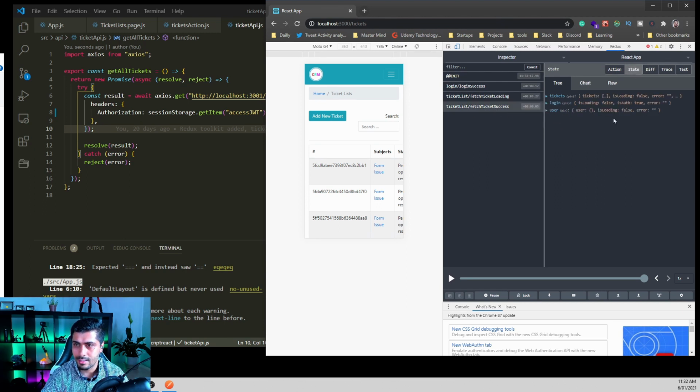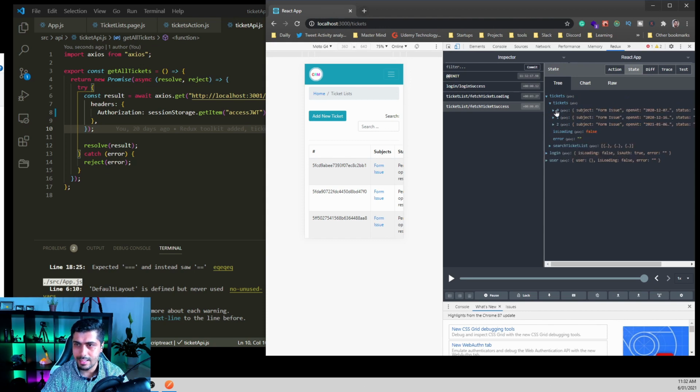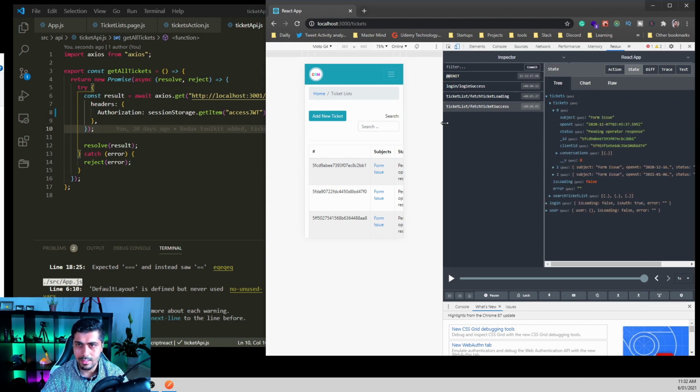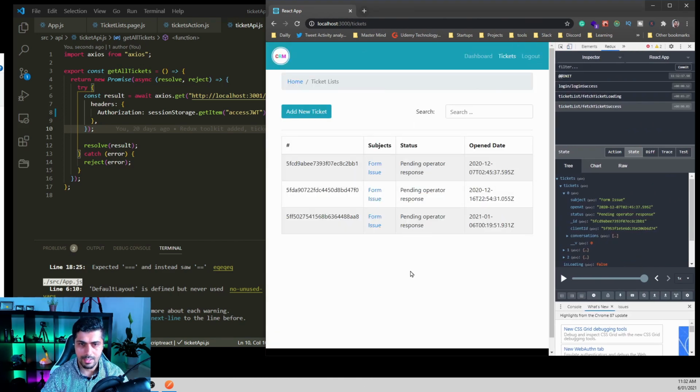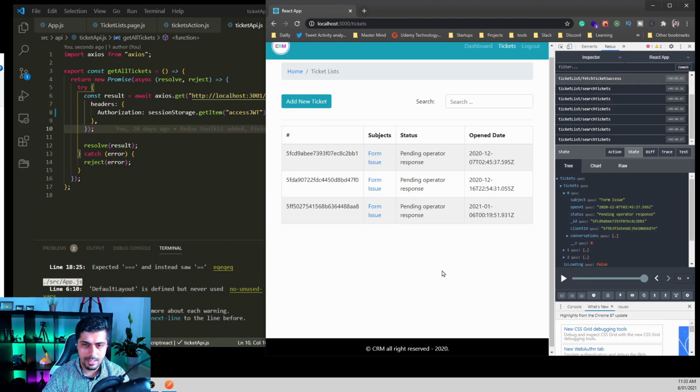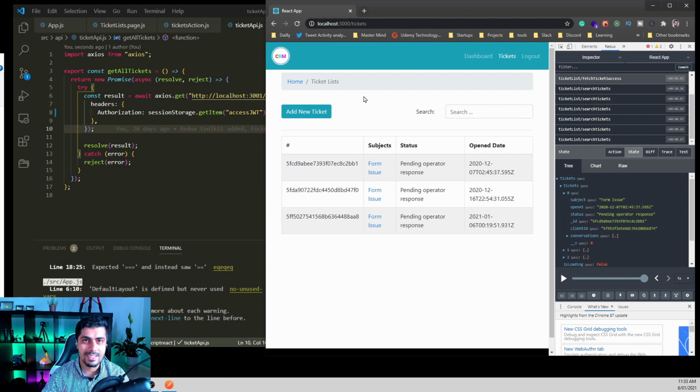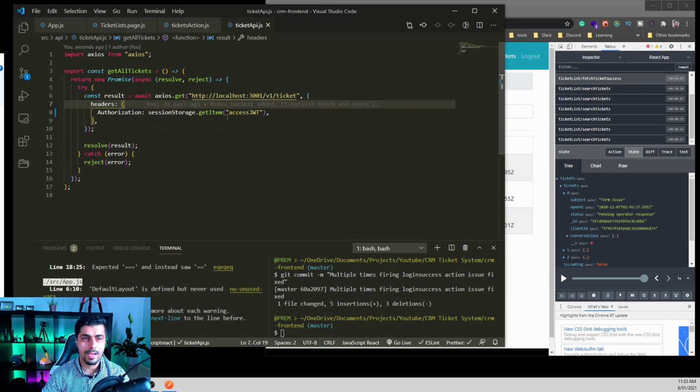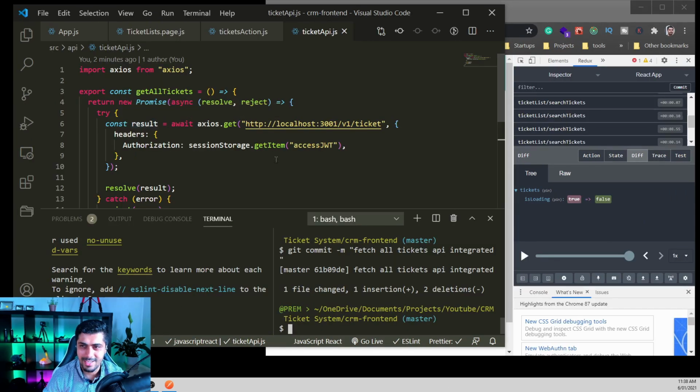If we go to our state, we now have a list of the tickets here. As you can see, we have 3 tickets in our database, which you can see in our application here. So now the all-ticket listing page integration is done. That's all you need to do. I think every time we have one integration, I'll add the commit message so that you can see as well. I just increased the font size, guys, so that you can see clearly. So the commit part is done.